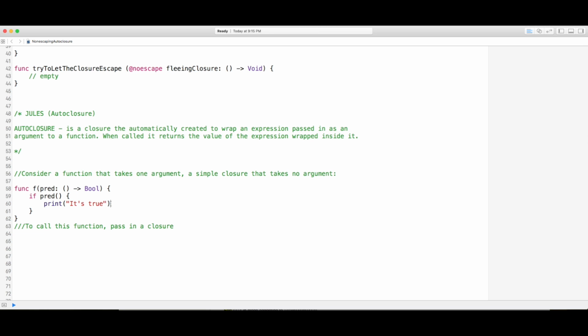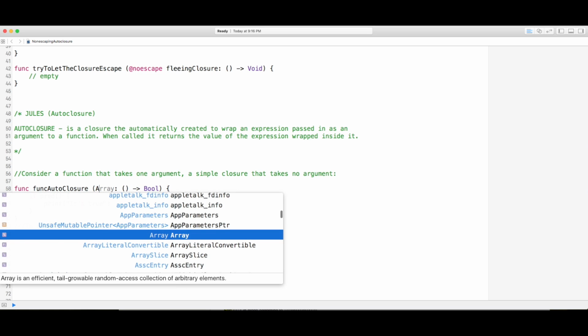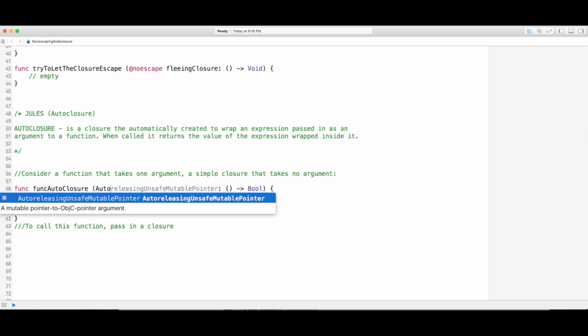So here I have an argument, just a very simple one. I'm actually going to do function, and we'll change the name of this to function autoclosure, so it's kind of clear. All right, and then we have our parameter coming in here. I'm going to say autoclosure.